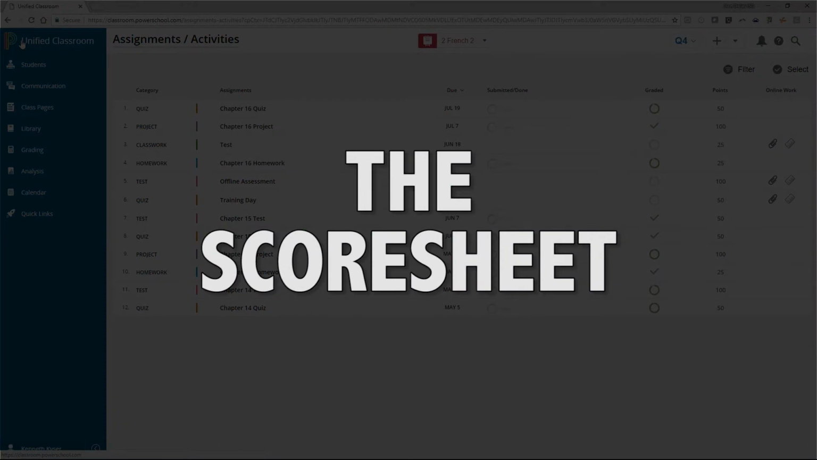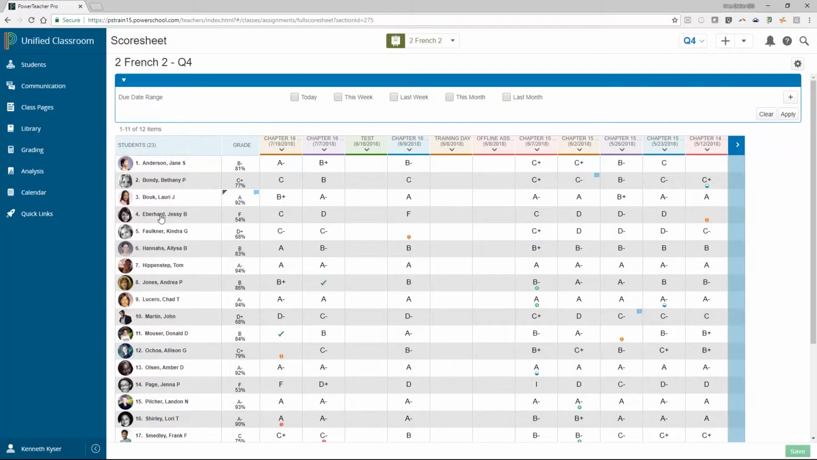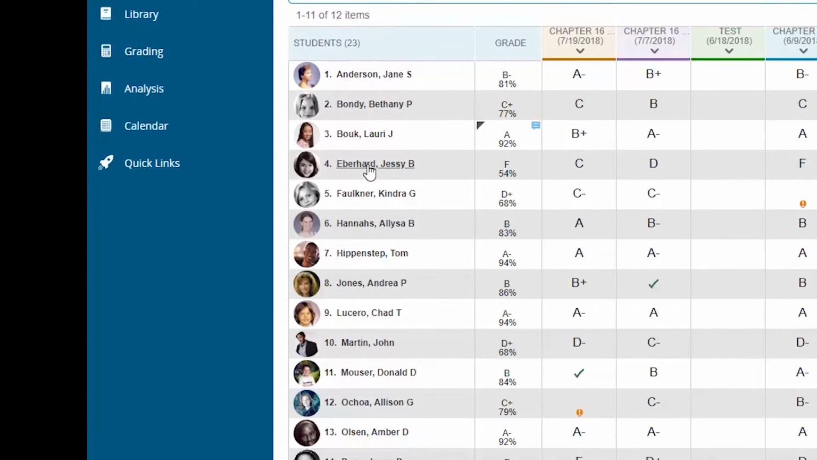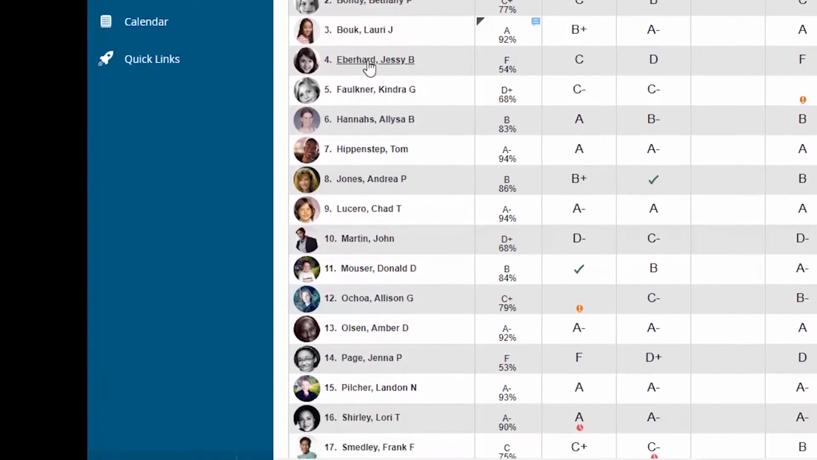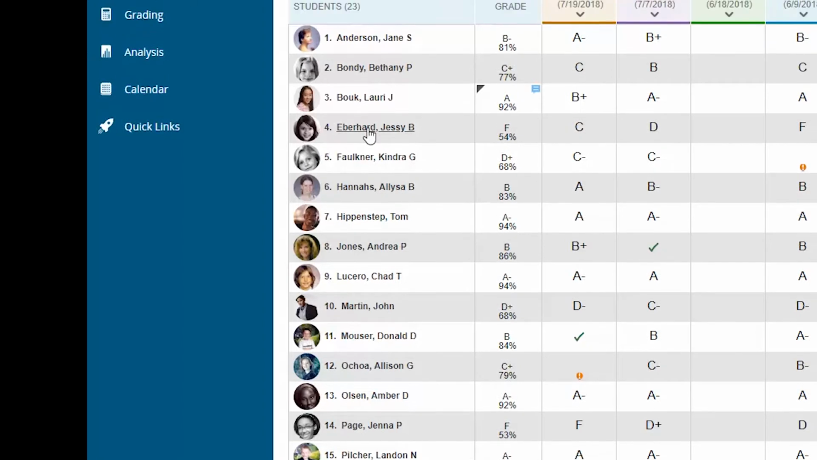The score sheet. Select the grading charm again, and this time choose a score sheet from the sub-menu that appears. This opens the score sheet for whichever class you have selected in the Class Selector menu. You will immediately recognize this as a score sheet as the students' names are listed alphabetically down the side of the page, followed by grade and assignment information.